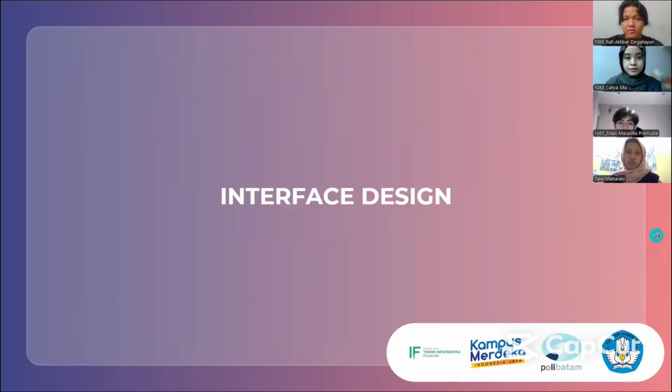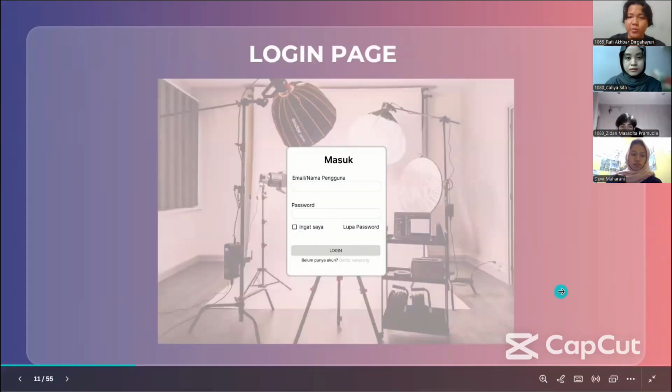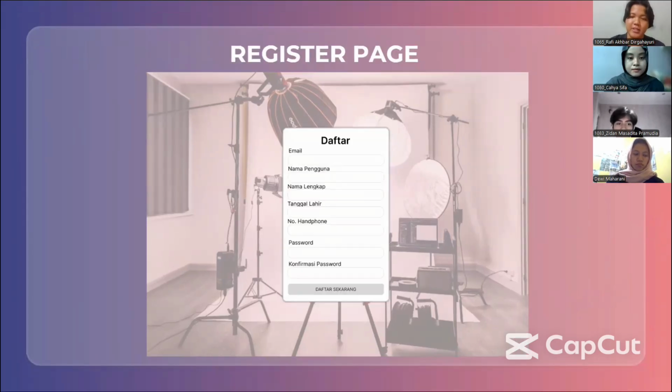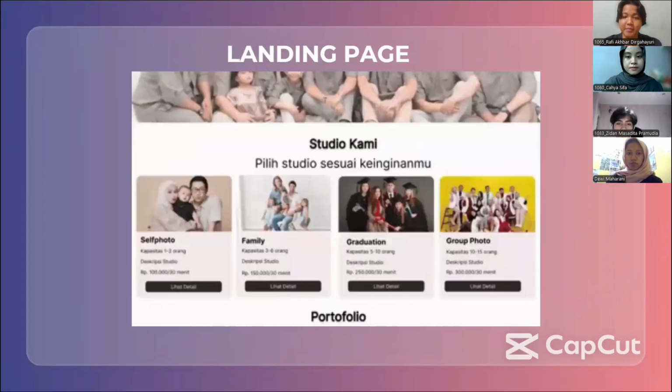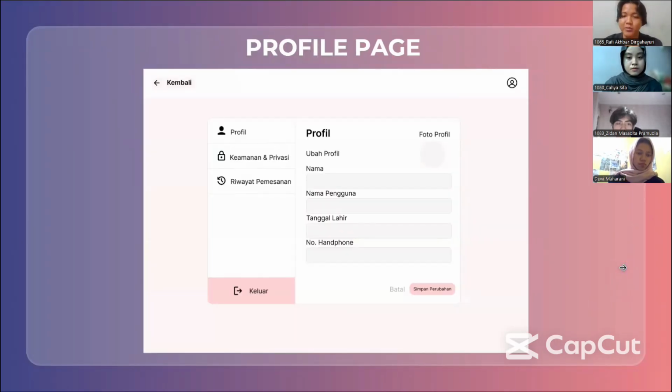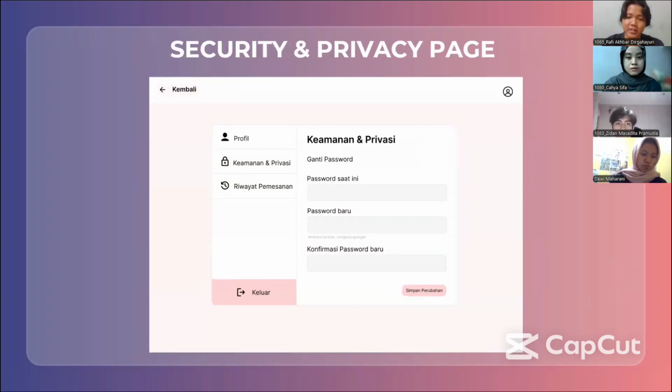Next, for interface design. This is the login page where the users can log into their account before starting to book a studio. Next, this is the register page where the users can register an account by filling in the form and submitting it. Next, the landing page. This is the page where the users can navigate before logging into their account. Next, this is the profile page where users can change their profile picture, name, username, birthdate, and phone number. Next, the security and privacy page is used by the users to change their password.